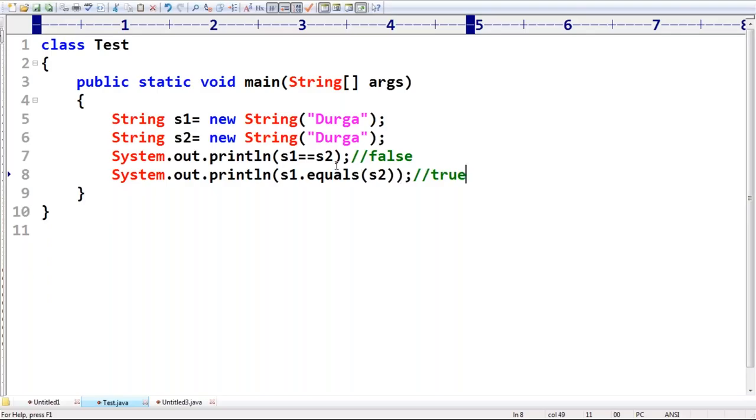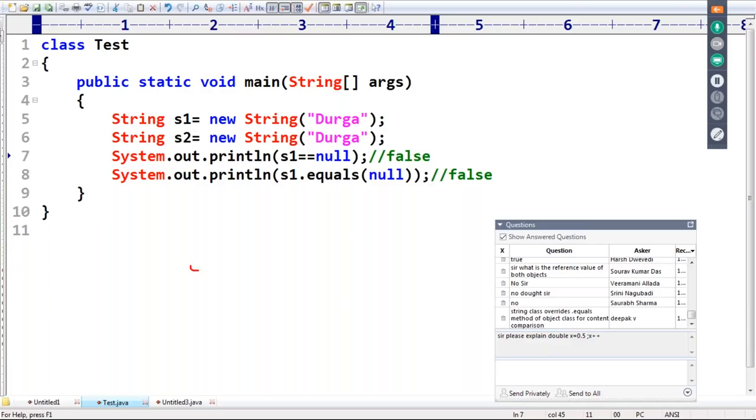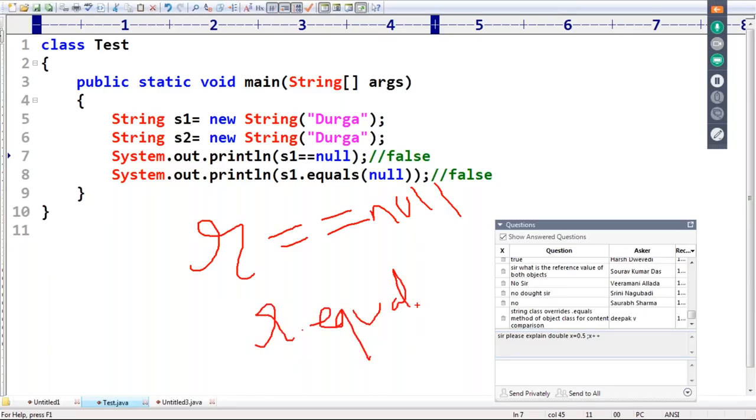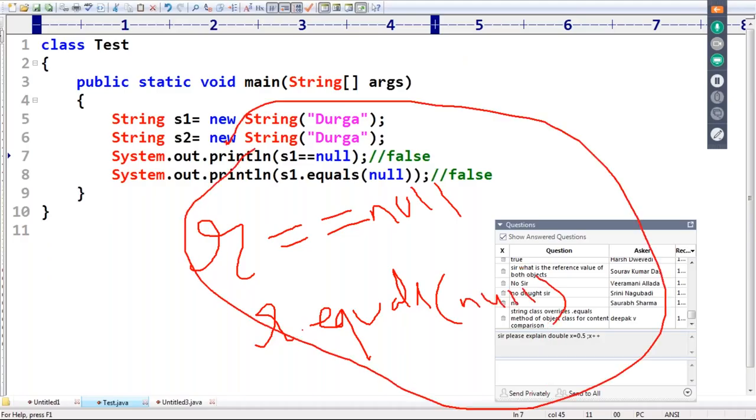Next, if you are comparing one object with null, whether it is the .equals method or the double equal operator, if the argument is null, then we will get false as the answer. Remember this special case. For any object reference r, r == null and r.equals(null), the result is always false.